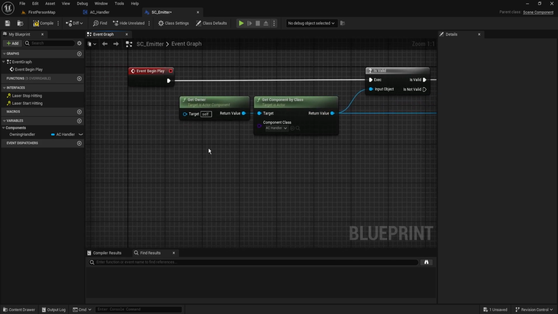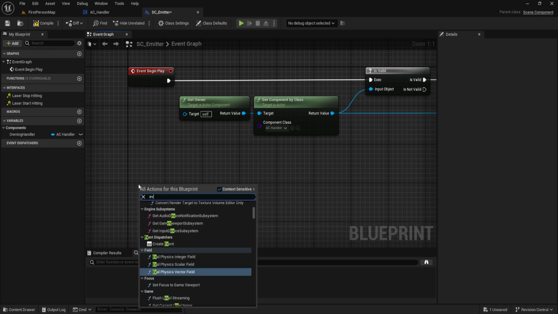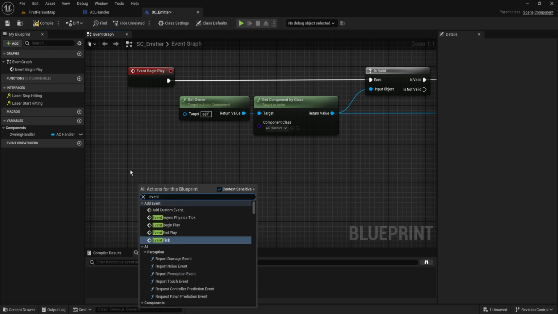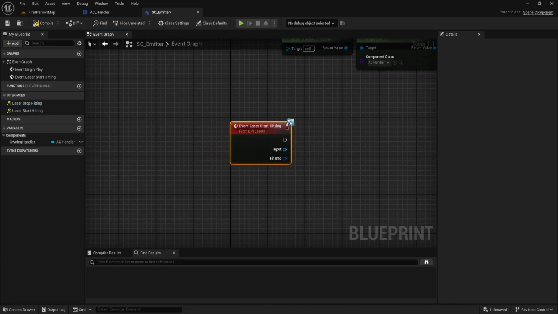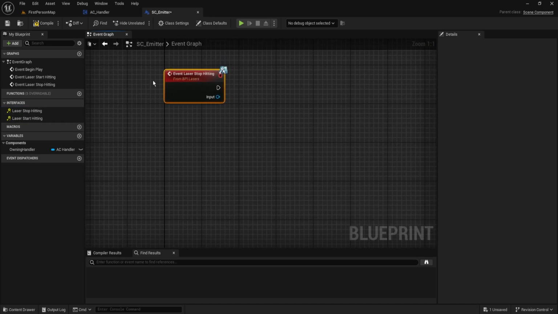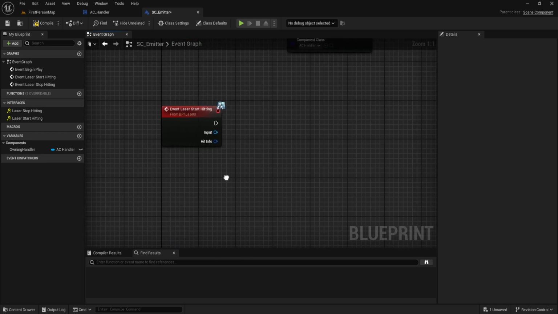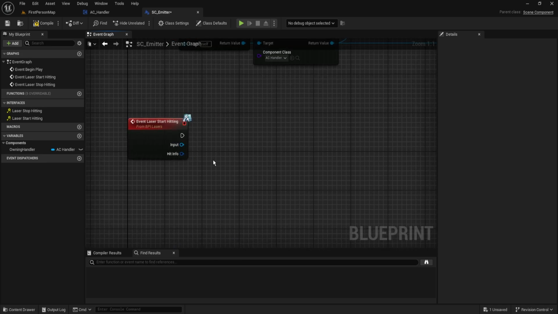Now let's get into the event hit. Or maybe that's not the correct term. Sorry, it's the laser start hitting that we want. So double click it and it will appear here, and we'll do the same thing for the stop, but we will start with the start. The first thing we want to add here is a branch, and we'll add this branch by pressing B and left click. And this branch is for the invert system.